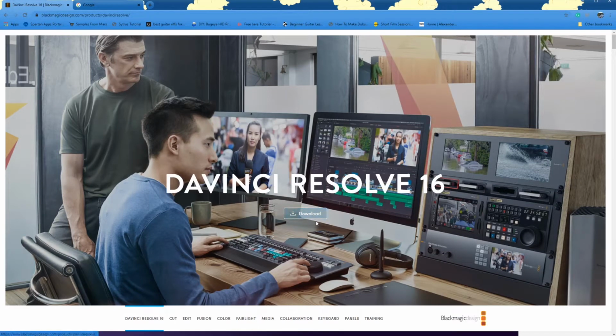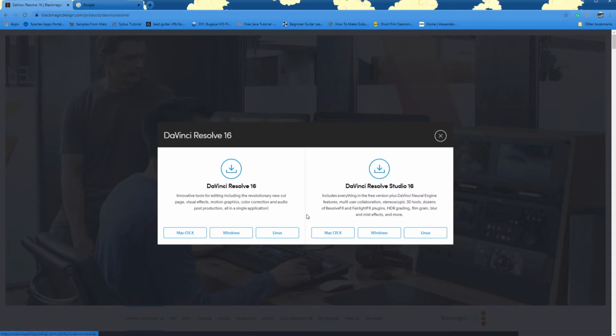From here, you go to download and you would put your operating system that you have, and make sure to do DaVinci Resolve 16, not DaVinci Resolve Studio 16. Studio is the professional version. It has a little bit more, but nothing that is necessary for somebody who's just making normal videos. This is more for like Hollywood movies.